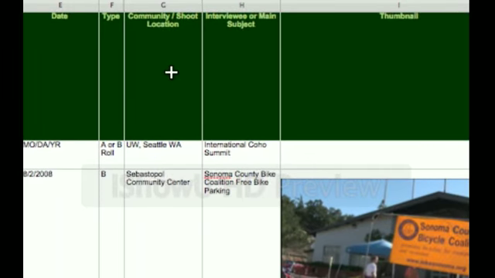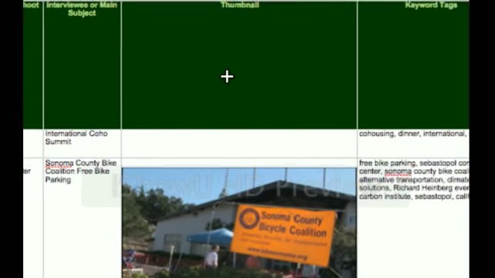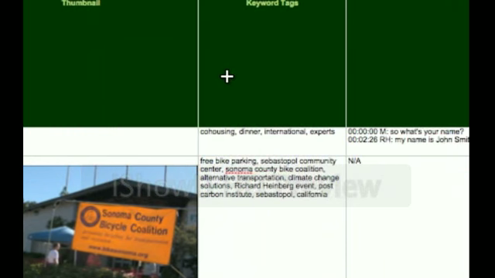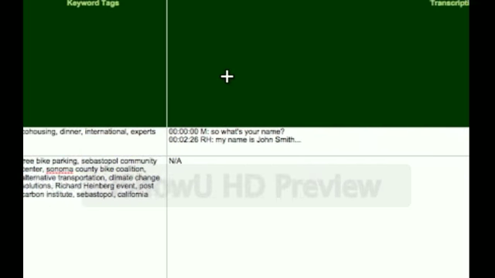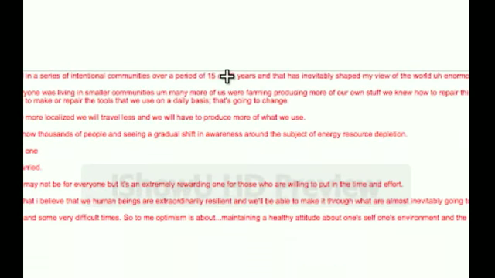The community location and shoot. So, for example, it will be Earth Haven Eco Village in North Carolina or whatever. The interviewee or main subject's name. A thumbnail, which we make through making screen captures of the clip, which is helpful for going back through the footage. Keyword tags, so if we want to search for a keyword, it'll bring us to this clip. The transcription itself. And then highlight clips that we've included as a separate cell.